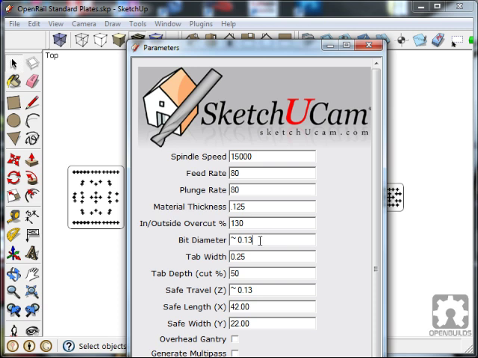So that'll be fine. For our bit, we're going to be using a 1/8 bit. I have to double check my hole sizes, but I believe we can use this. Tab width, these are the bridges that hold the part in place. We call them tabs, and they're 50%, and they're a 1/4 inch wide. That's pretty wide. I'm going to make these an 1/8. Safe Z travel is how high you want the Z to go up above the material when the bit moves to the next hole or next cut. So 0.125 would be good for that.